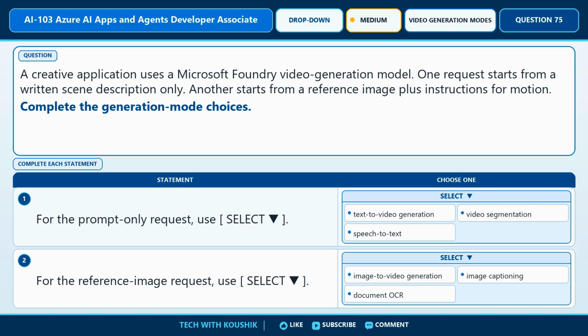The first statement reads, for the prompt-only request, use the blank. The available choices are 1. Text-to-video generation, video segmentation, or speech-to-text. The second statement reads, for the reference image request, use the blank. The available choices are 2. Image-to-video generation, image captioning, or document OCR.